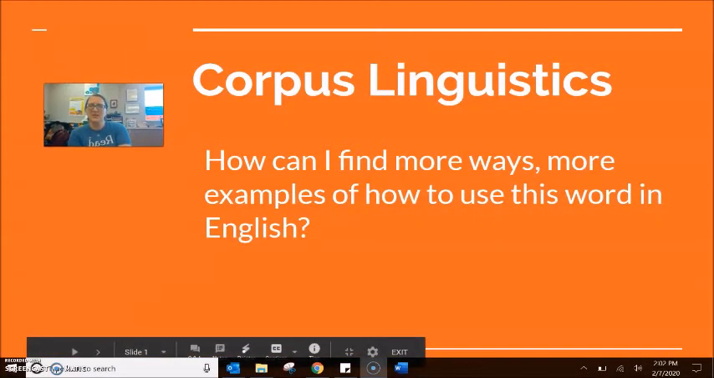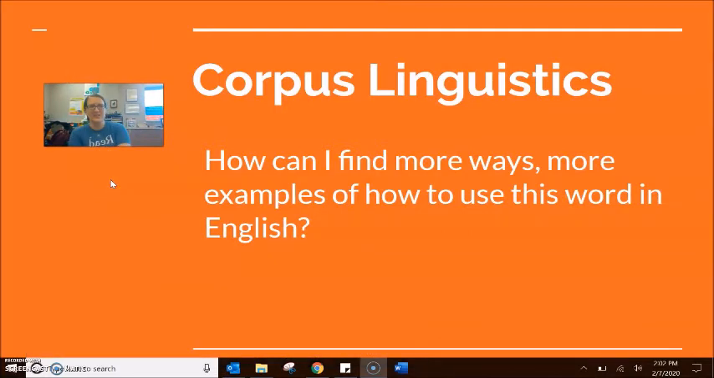What we're going to talk about today is something called corpus linguistics. This is actually something that I studied as an undergraduate, a part of my bachelor's program in an English language teaching class. The idea for us is, how can we find more examples of this new word, this new piece of vocabulary? How can I find 100 sentences that have this word so I can see 100 different examples of this word in a sentence so I can feel very confident in my usage of this word? That's what we're talking about when we talk about corpus linguistics.